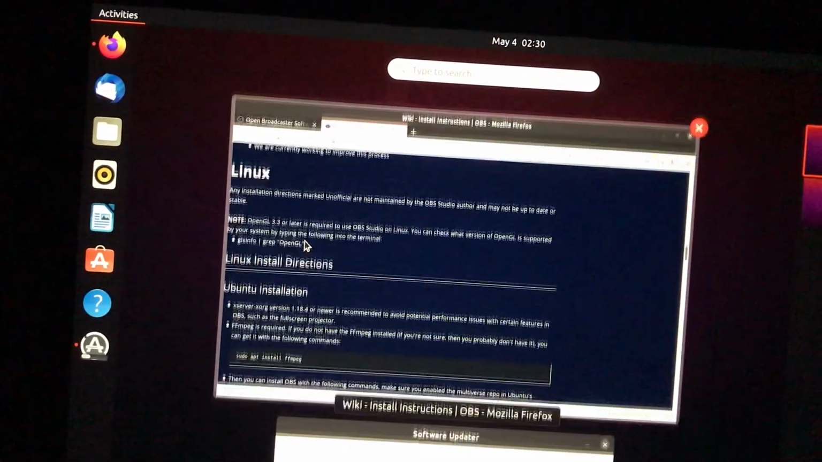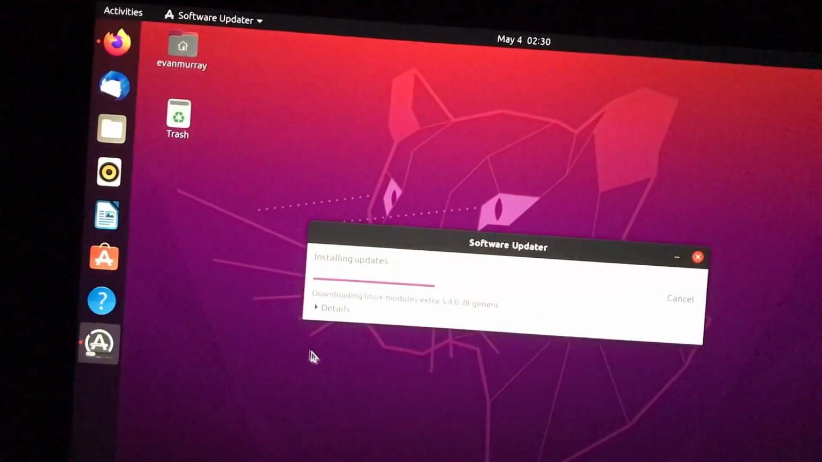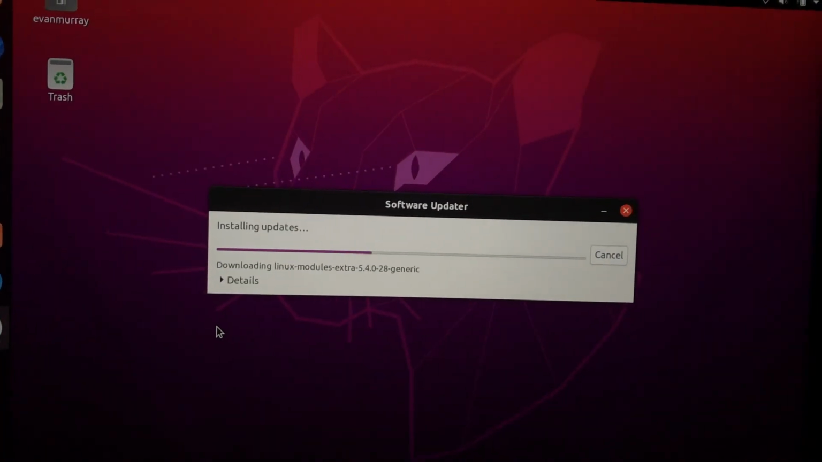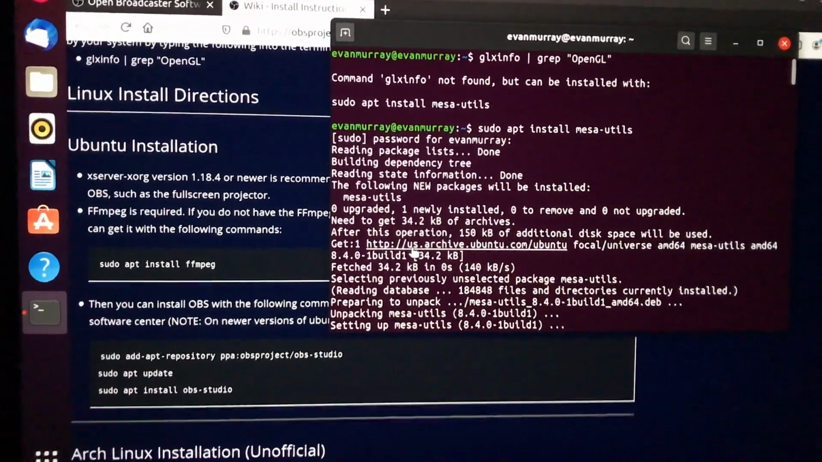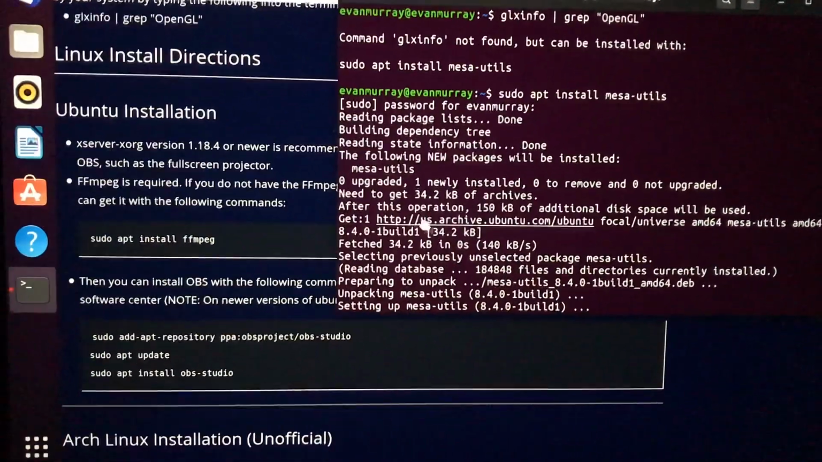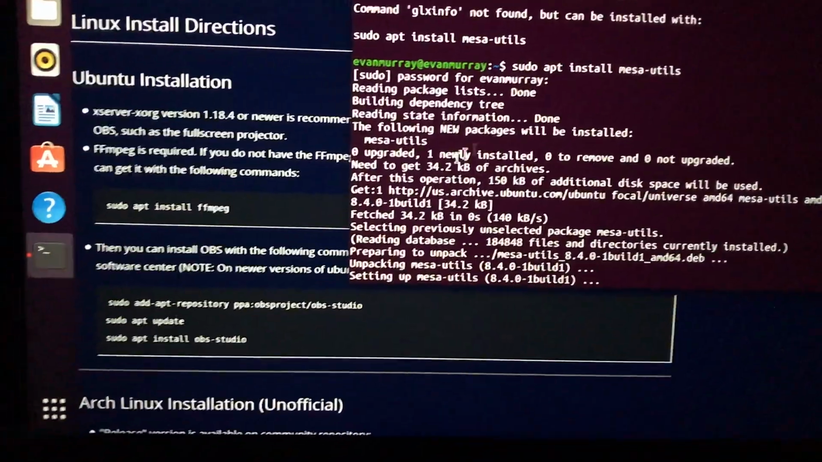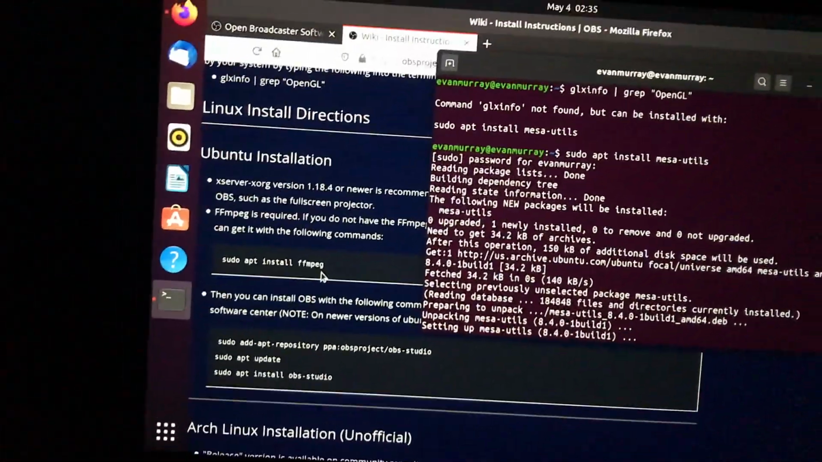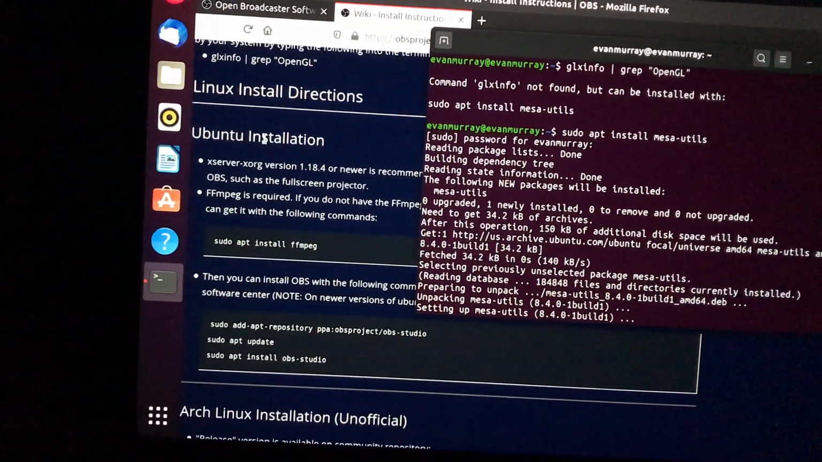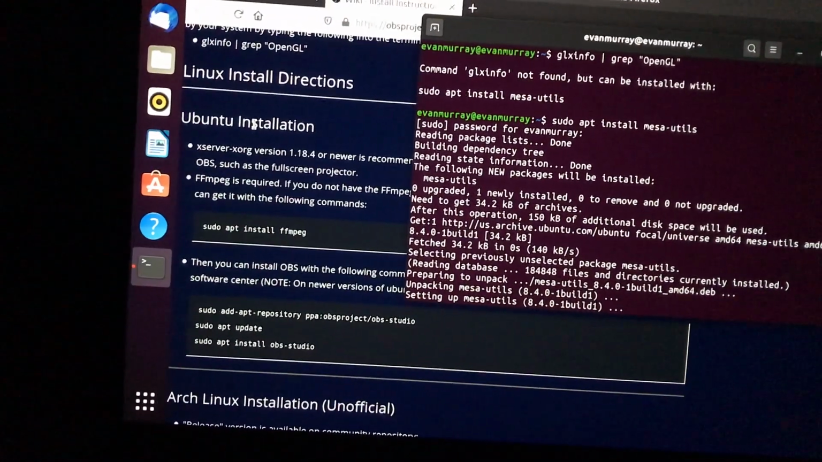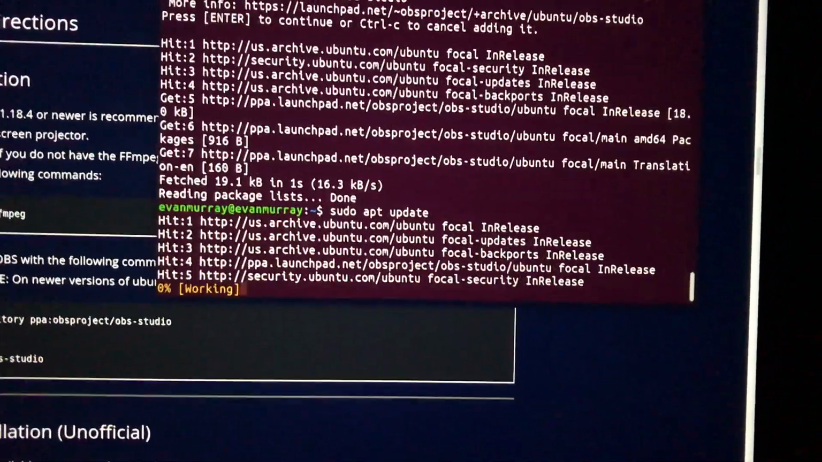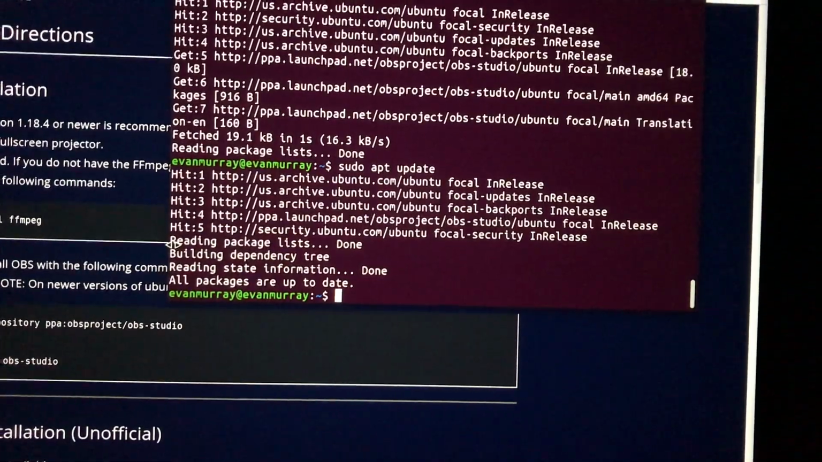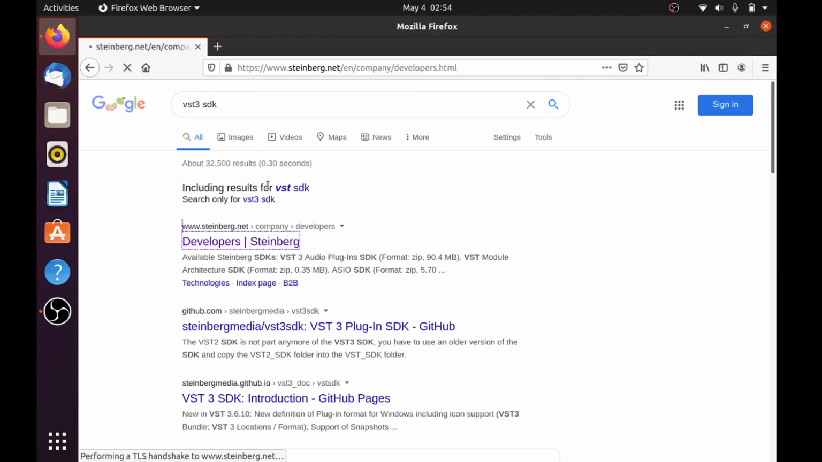And I'm just trying to download OBS so I can broadcast my screen here. So that's why I'm installing all this stuff, but I think it's good that you guys know what I'm installing. Also Mesa utils, you might want to install that, not sure, but just wanted to show you guys so there's not something that I install that you don't realize and then something doesn't work, just want to keep it stable. So then I'm going to do another update, and now we're ready to download the Steinberg SDK.